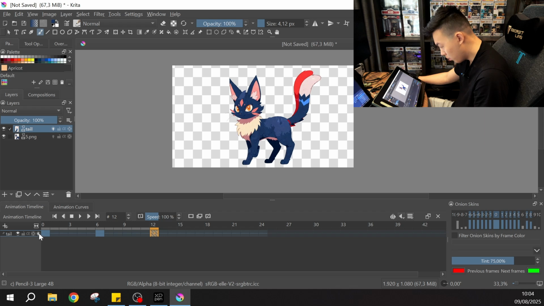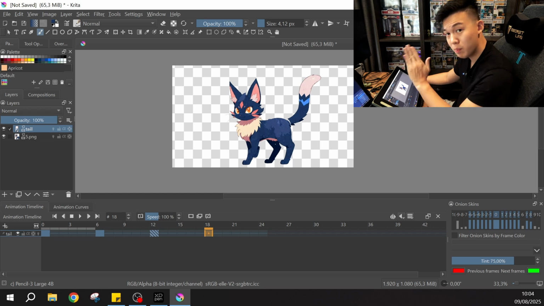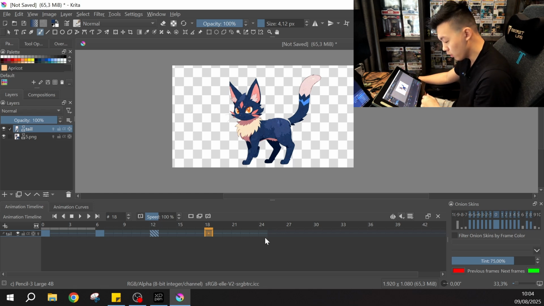Oh, I've enabled the onion skin. So actually, if you enable this onion skin right here, you can see the previous position of the tail, which is kind of cool, I guess. But we don't need that because it's very simple. And then when the cat moves down again, I don't want the tail to go up again. We can of course just copy over this frame again, but I want it to go down this time.